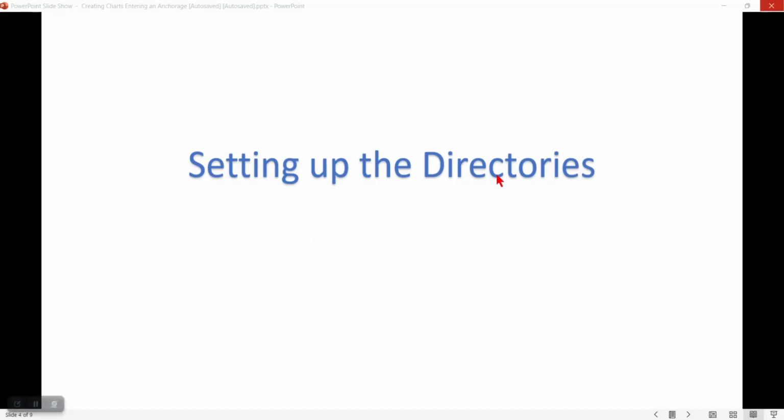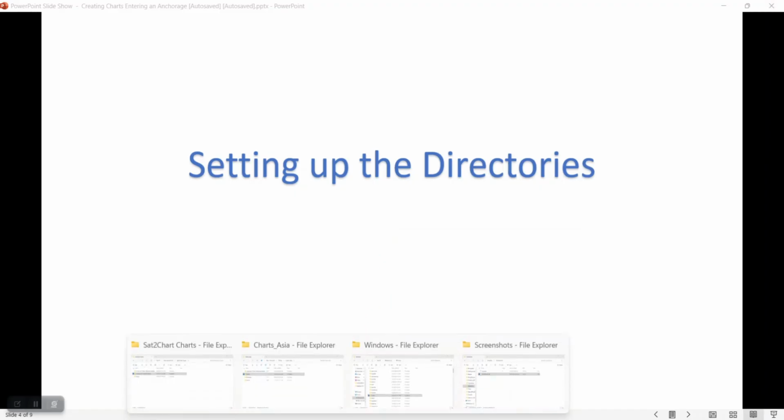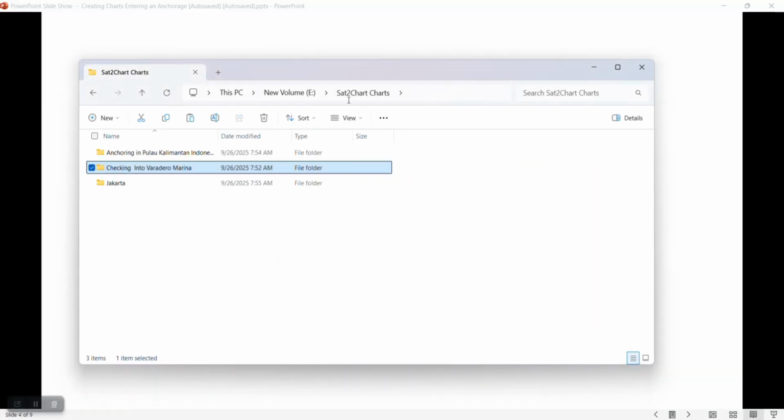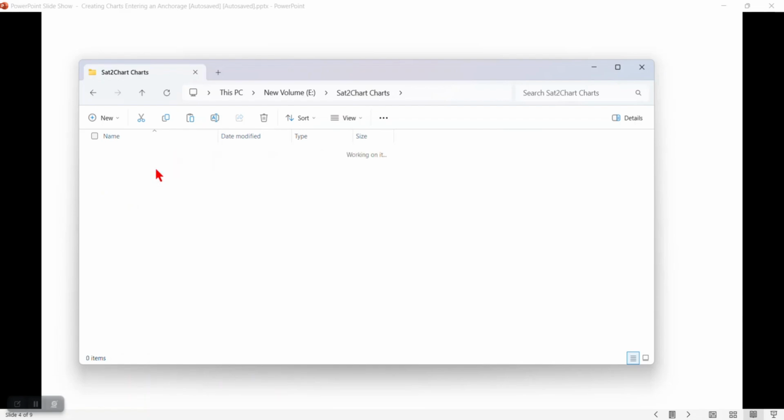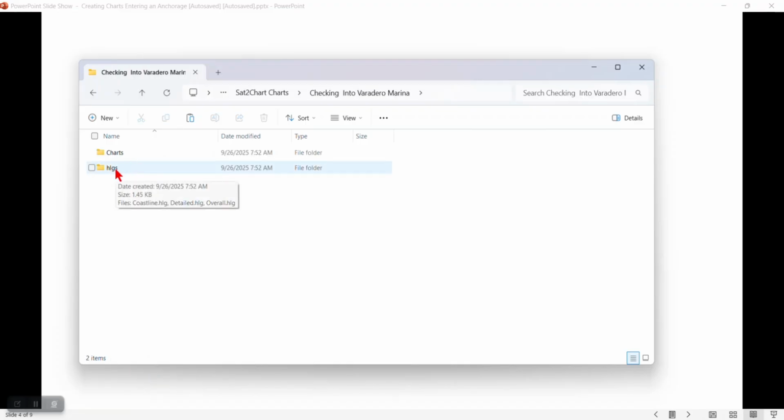Now I want to show you how to set up the directories where we can store all this stuff. So if I go to my place where I store my stuff, it's a directory called SAC to chart charts. Right now I've created a bunch of charts, so I go in this directory. I only have 3 entries here right now. If I take a look at this one, checking into Varadero Marina, it has 2 subdirectories. One is called HLGs. This is where we're going to store the HLGs created by SAS Planet. And this is where we're going to store the charts in this other directory.